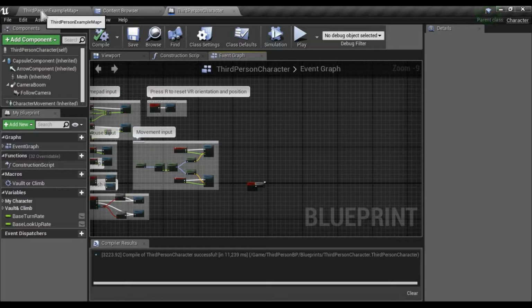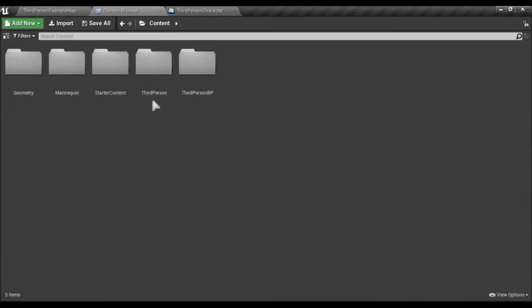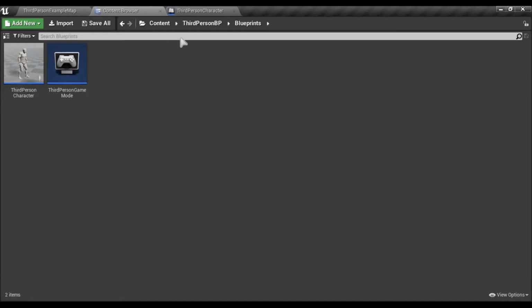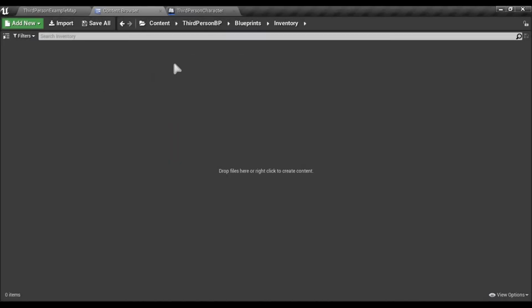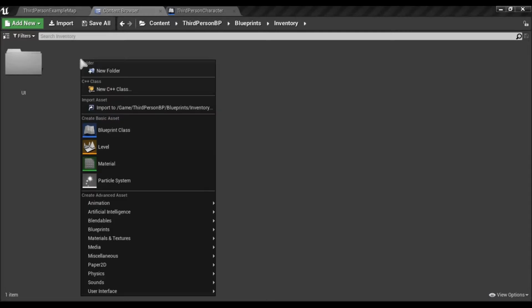So before I actually do anything, we will need to go inside the third person BP blueprints and create a new folder. You can name it as you want, but for me that's what I'm gonna do. And inside here you can create a new folder named UI, just so you can put our inventory UIs inside of this folder.